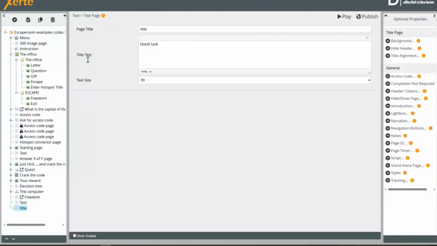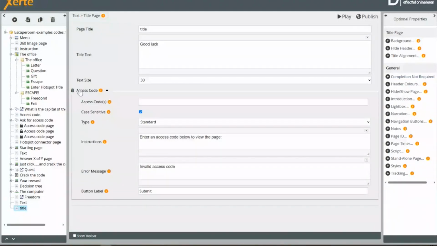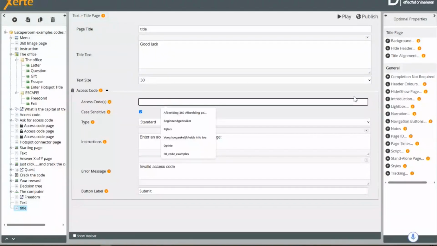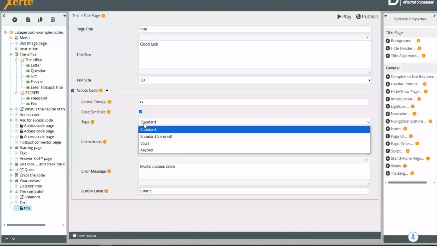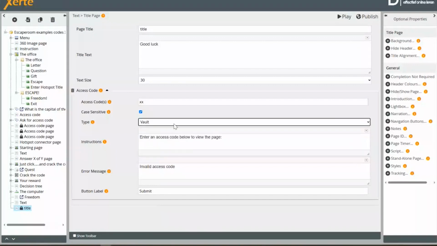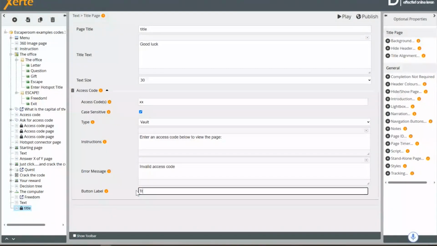But I want to let them go to this page when they have found somewhere the code in the learning object, in the module. And the only thing I have to do is add again an optional property, and it's called, let me see, access code is the first one. So I add an access code here. My access code is again XX. Type is the default in this case. I can add some text to it, and I change the label.